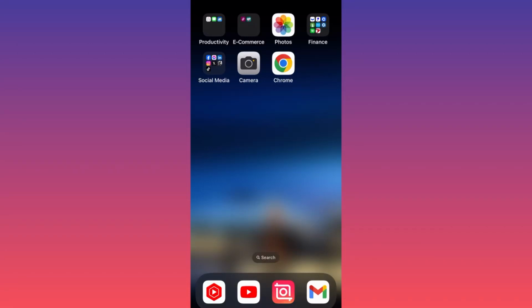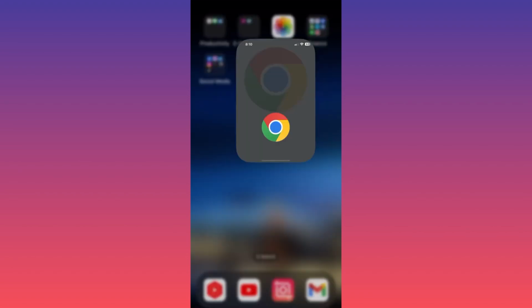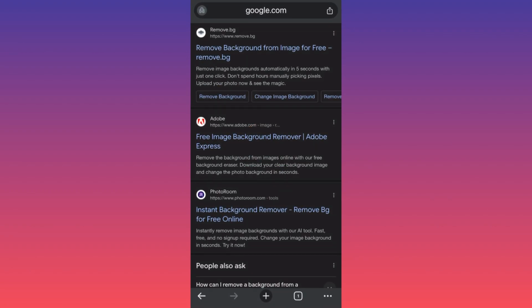Hi guys, in today's video I'm going to show you how to remove a background from an image. Okay, very easy, very simple. I want you to go ahead and click on Google Chrome and look for this website over here.